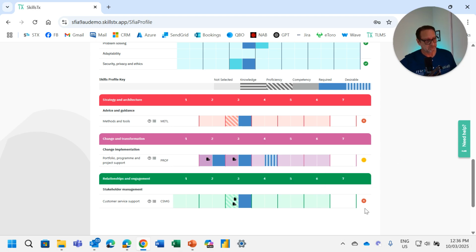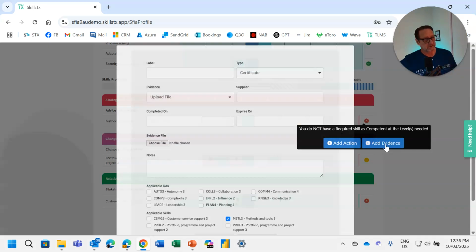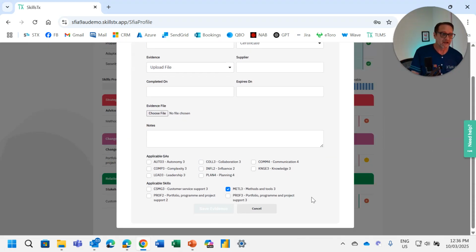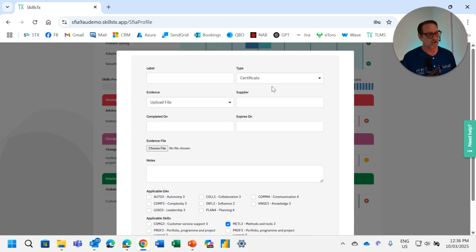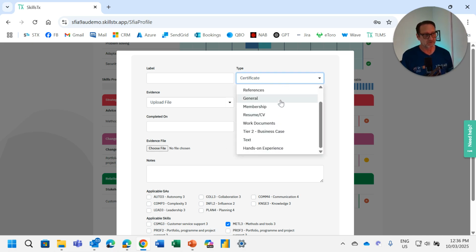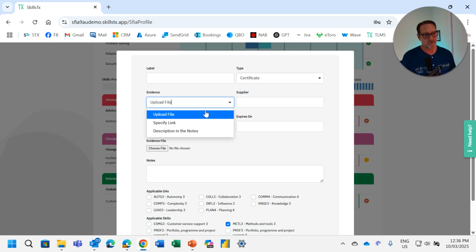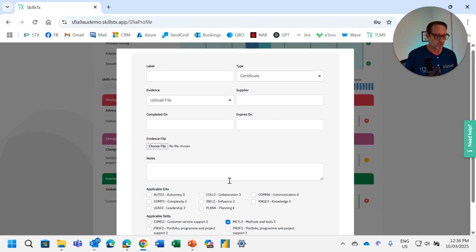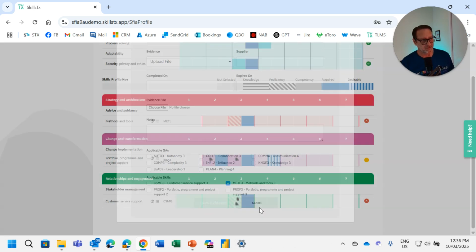If I click on one of these, here we go. Now I've got a skill, add evidence. I can work out what that is. I can load up certificates, success for exam passes, reference documents. You can see up here I've got all these different options for what I can load. Again, this is defined by your organization. These are the defaults. I can upload files, I can put hyperlinks, I can put notes, I can put expiry dates, when I completed, all of that to provide really solid evidence.